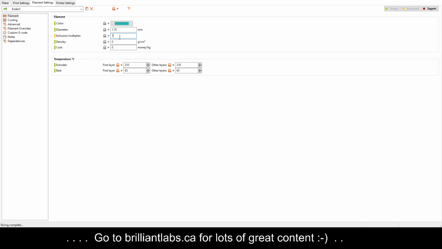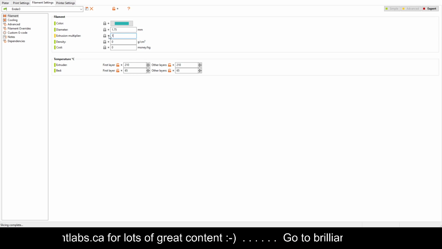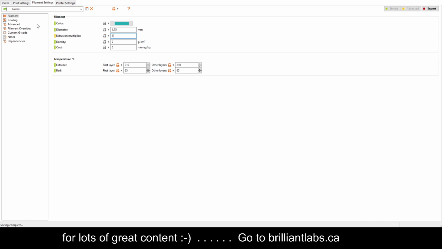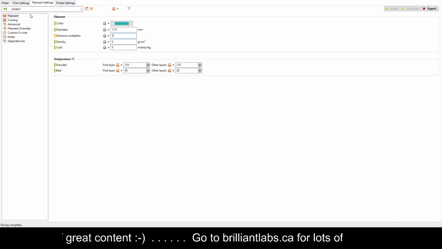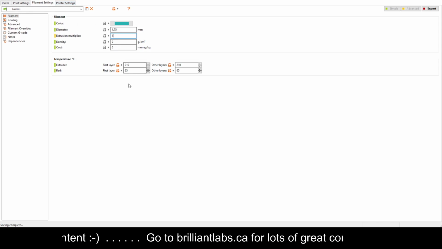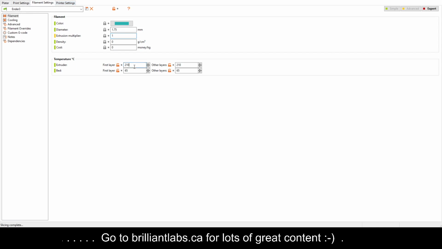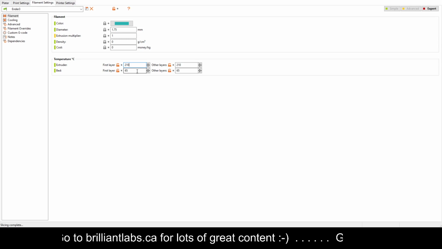If you have a case where there's a lot of stringing on your print, you might even go down to a lower number here. All right. That's most of what you're going to want to do in here, except for the temperatures. And this varies very much depending on what you're printing.